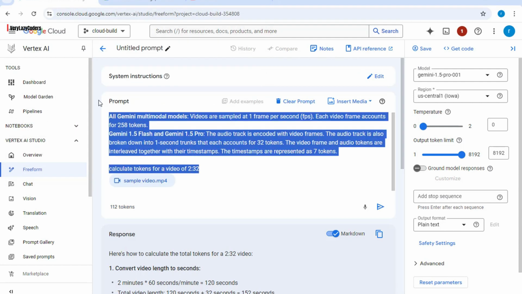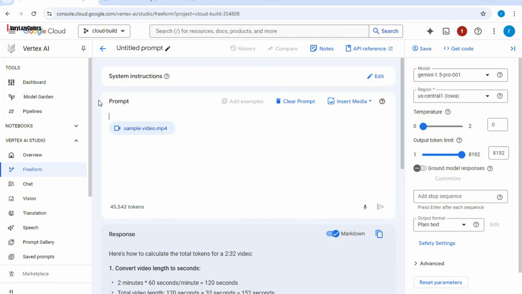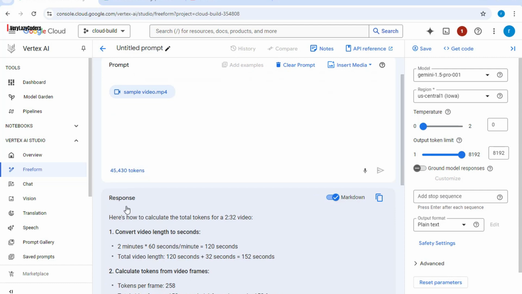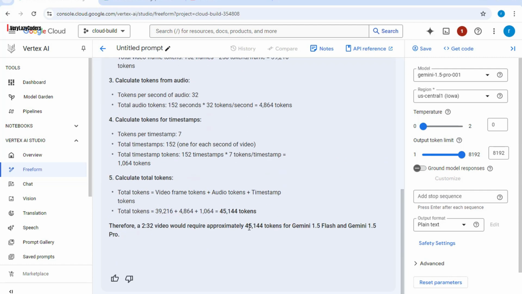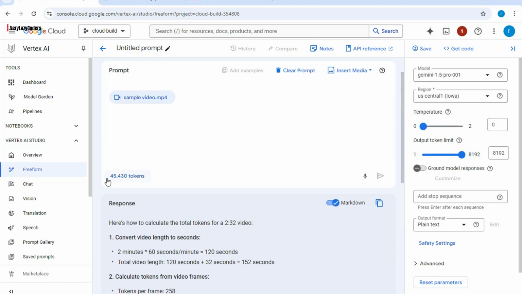And I'll just remove all the other tokens from the prompt. And you can see you get a value of 45,430. So it's a little bit off, maybe by around a few hundred tokens, but it's approximately the same value. So it's basically supposed to be 45,144, but it gives you a total of 45,430 tokens. So this is how you can calculate how many tokens.